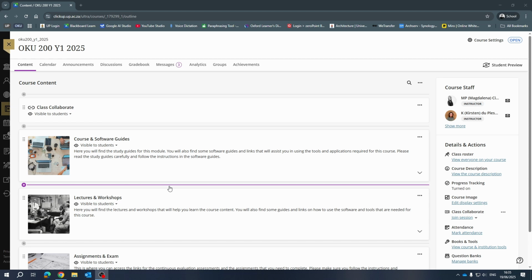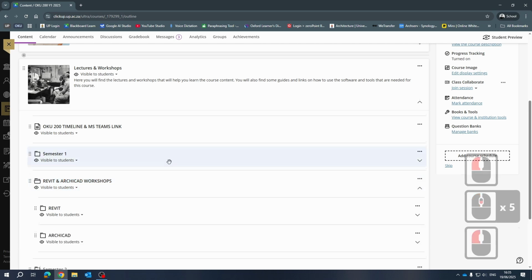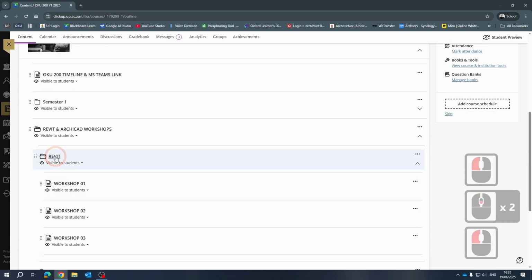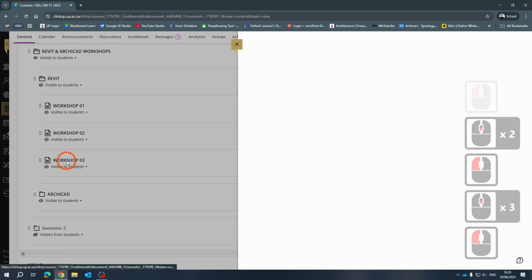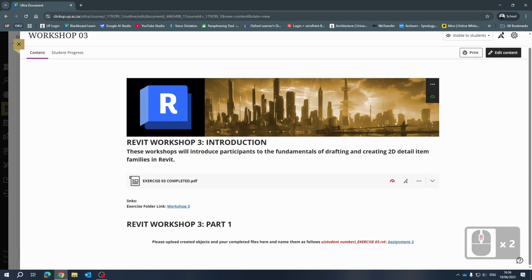We're going to recreate a detail that you've done for Con 220. So it's pretty straightforward. If you're a Revit user, lectures, workshops, you're going to navigate to Revit. Workshop 3 is part of assignment 2. The links will also be provided in the assignment, so this will be very easy to find.